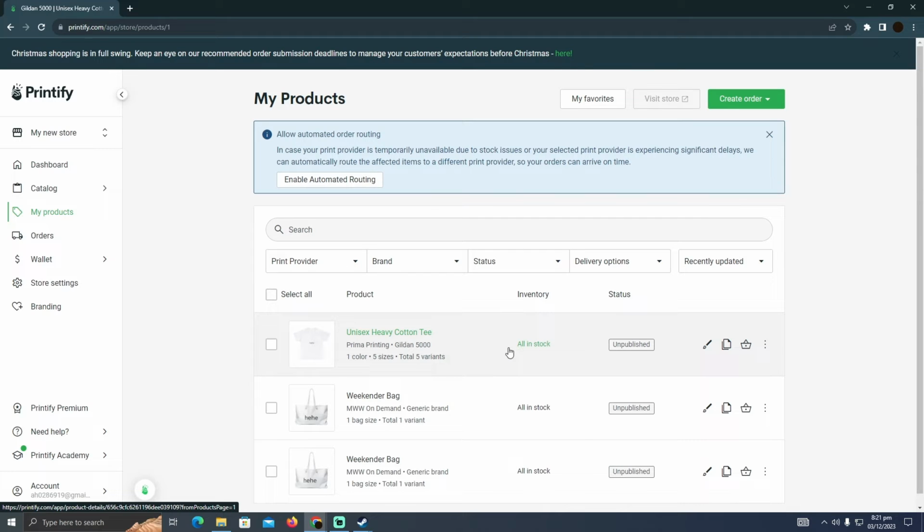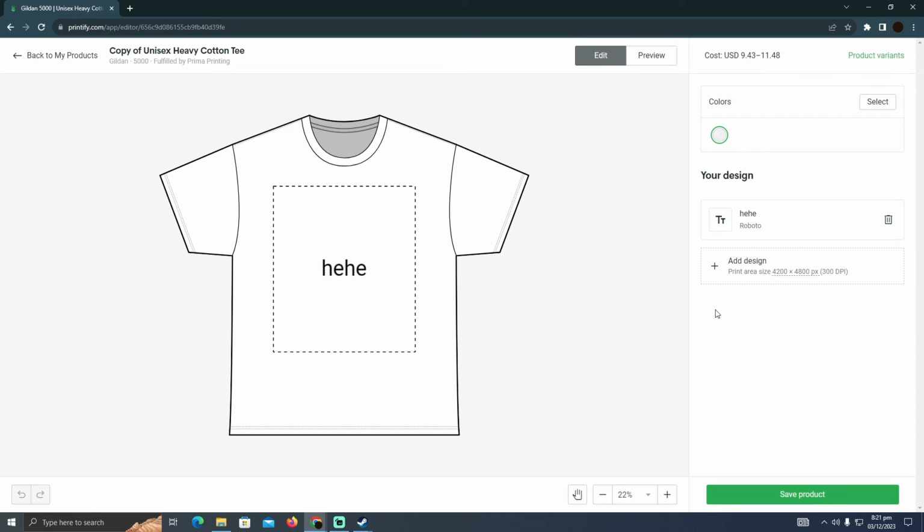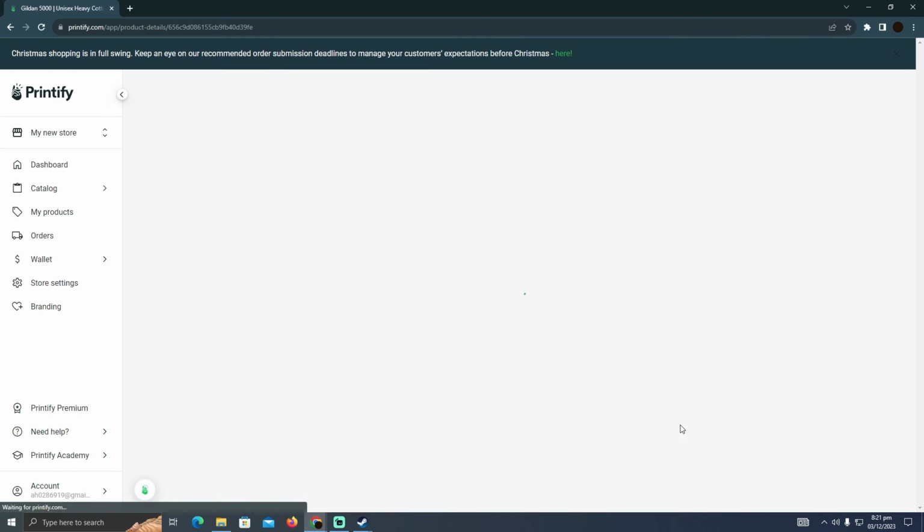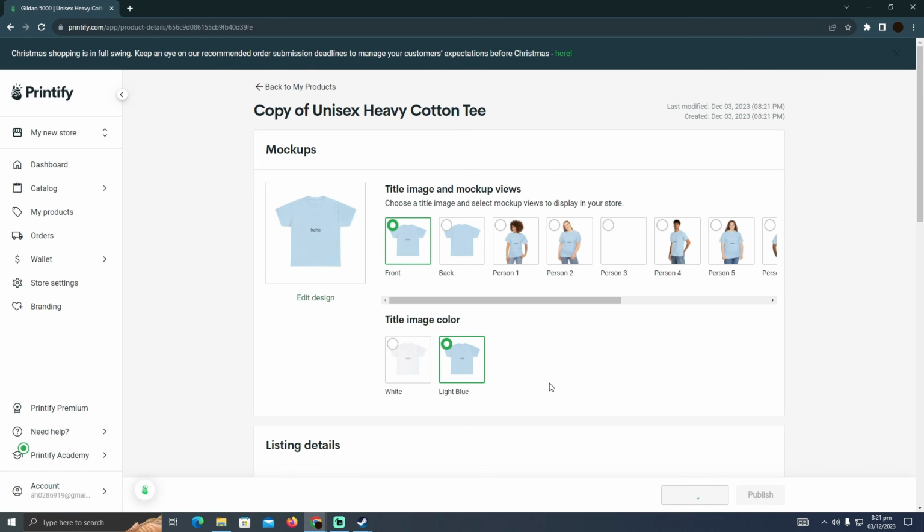Now I want to create a different variant. For that, you simply have to click on this duplicate and there will be two products. Now I will click on this edit option. I can change it however I want. Suppose I want to change color, I can change color. I want the blue shirt and I'm going to click on this save product again and I'm going to click on this save as draft again.